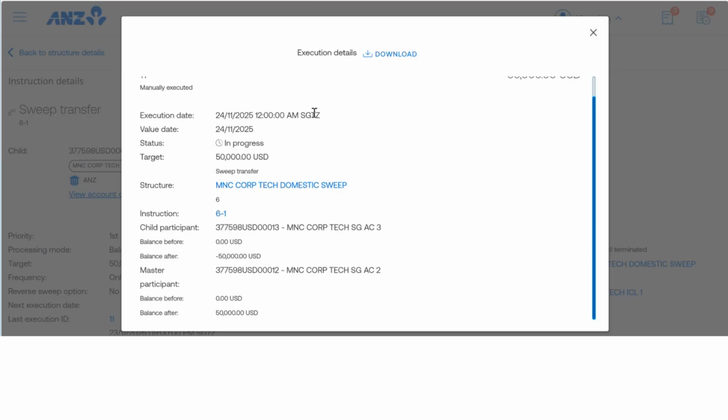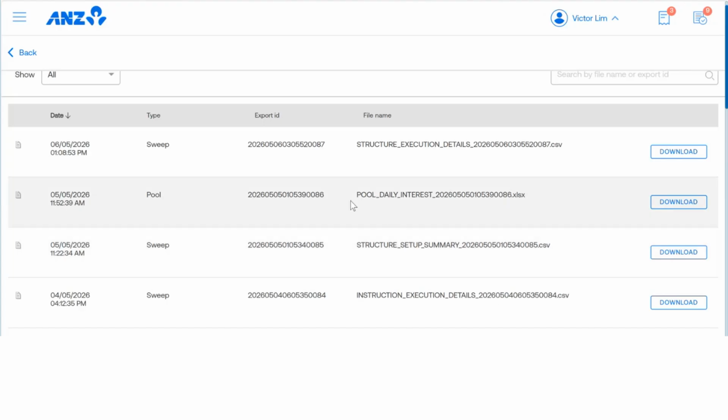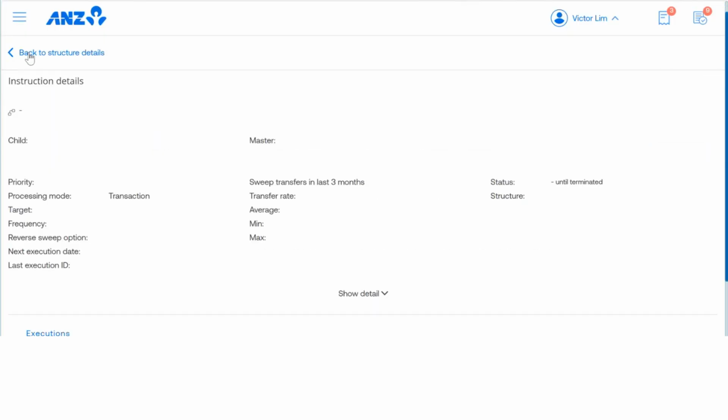All the information that's represented can be downloaded or exported. You may want to download this information. Okay, we'll go to Export Center in a second, but that information is now being downloaded and available for you to download. I shall go back to sweeps.